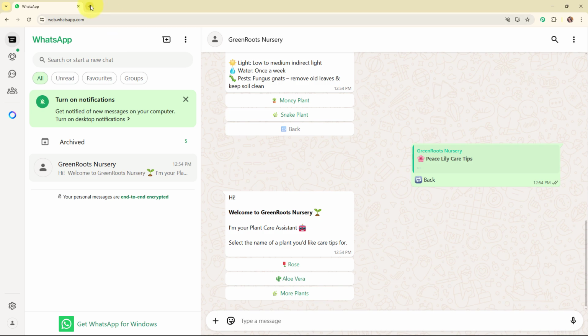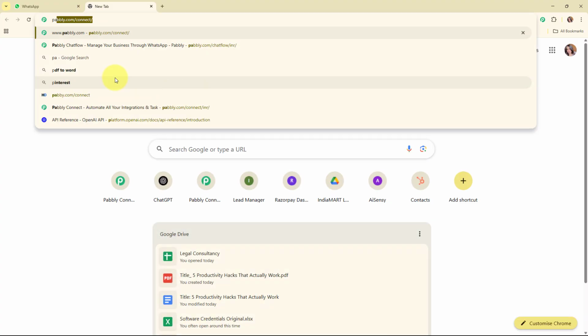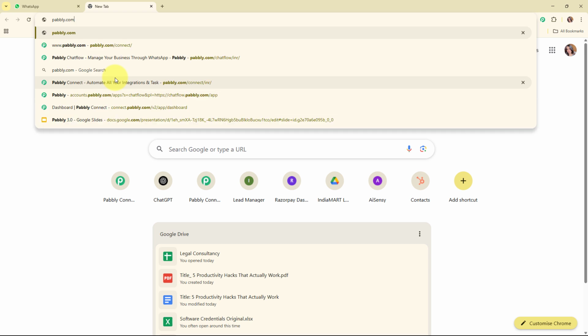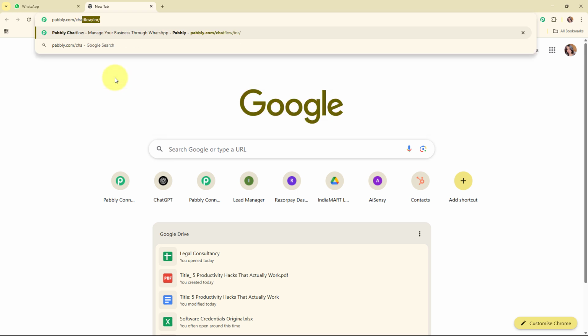Now in this video, we are going to learn how you can create this chatbot by using an all-in-one WhatsApp communication platform, that is Pabbly Chat Flow. To access Pabbly Chat Flow, you have to search for pabbly.com/chatflow in your browser and it will take you to the homepage of Pabbly Chat Flow.